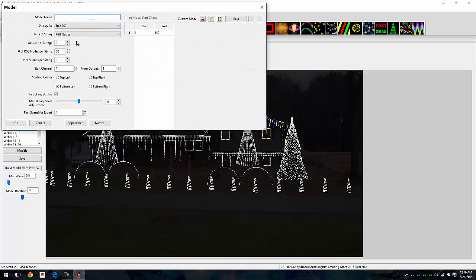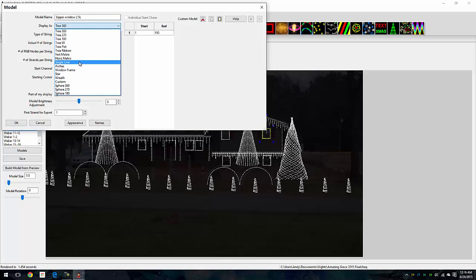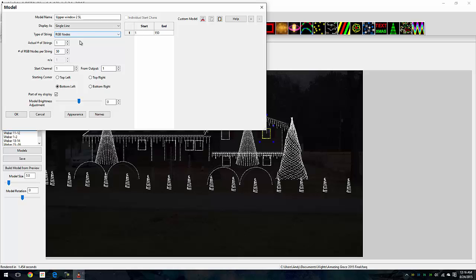Then we'll create a new model. We'll call it upper window 2 single line, or SL for single line. Then the model display type will be a single line. RGB nodes, number of strings will be 1. Pixels or RGB nodes per string 50, because there's 50 on my window, but it'd be whatever your window is. Starting channel, this will just be the same.